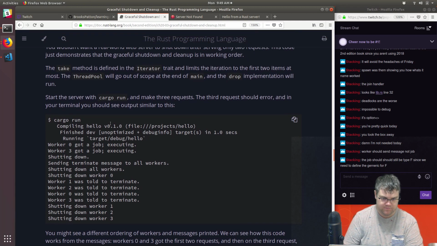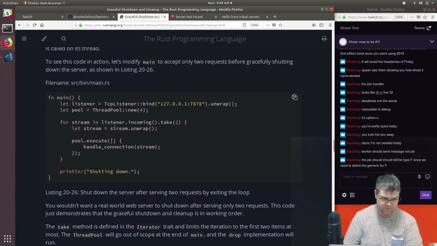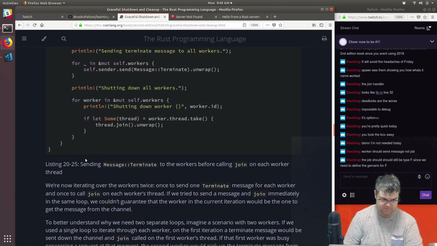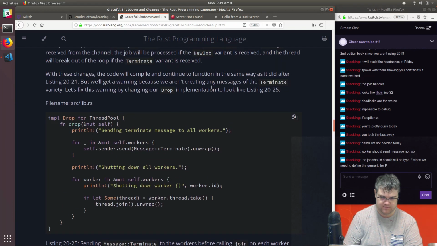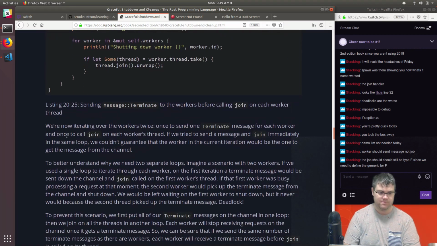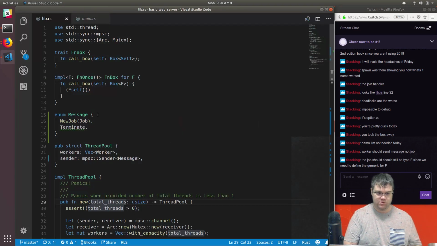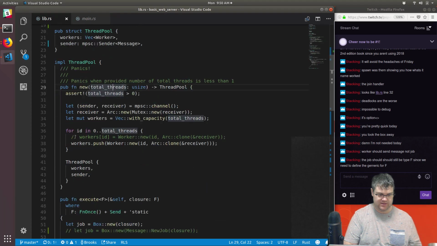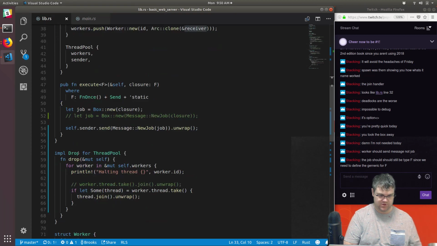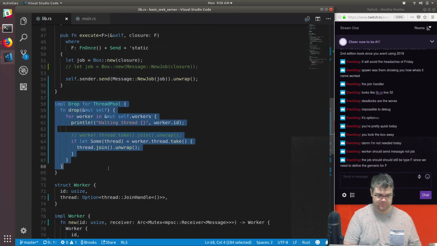Wait, where's the error that it says? Oh, we'll get a warning because we aren't creating any messages of Terminate. So we're continuing here. We're now iterating over the workers twice. Once to send the Terminate message. Oh wait, we're not. So this is what we're supposed to be changing here. So implement Drop for ThreadPool. That's where we're going to be next. So implement Drop for ThreadPool right in here.